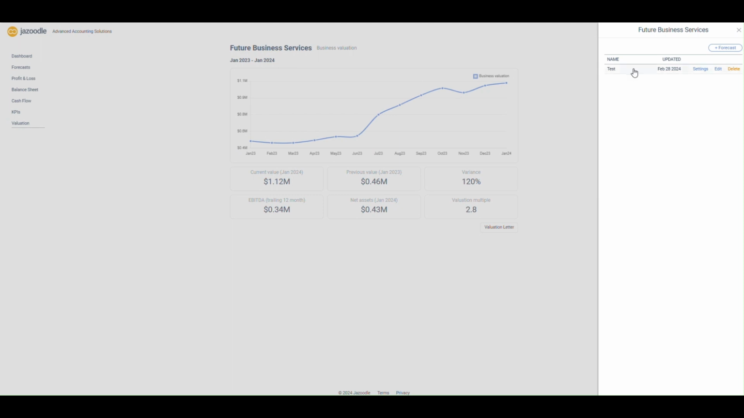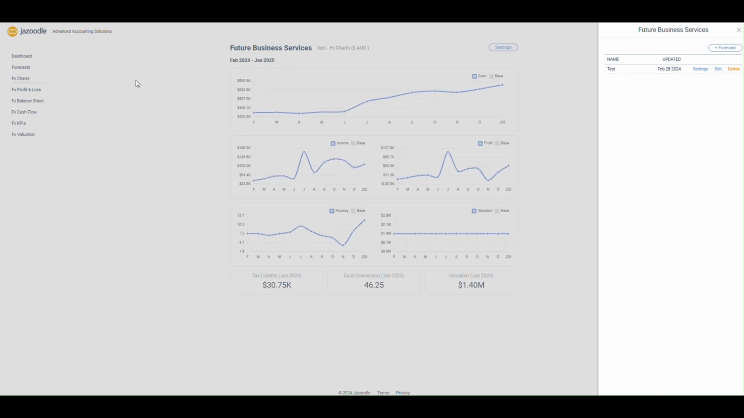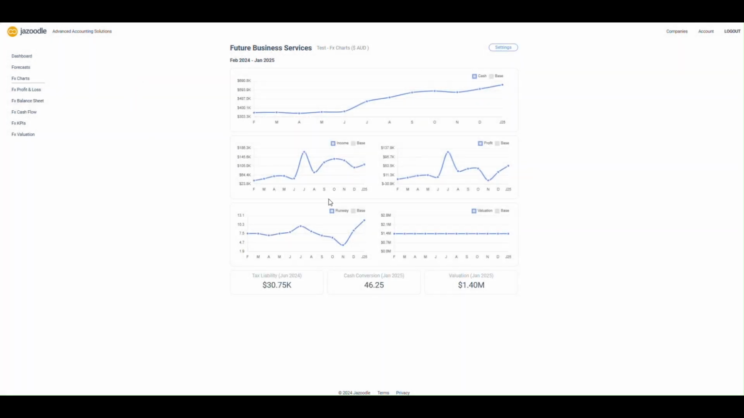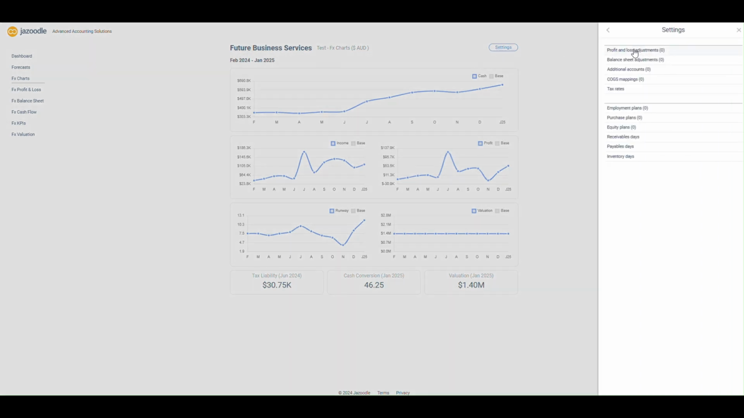Once you have an understanding of the current value, it's time to start playing with Jazoodle. Create a forecast using your chosen growth or investment scenario using Jazoodle's forecast subplans. All changes you make to the forecast will automatically adjust the forecast business valuation.